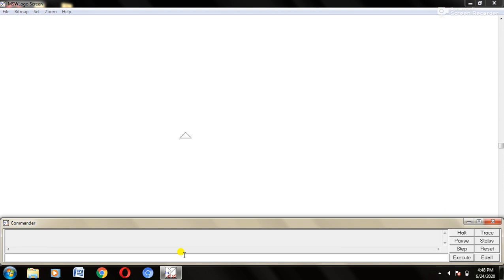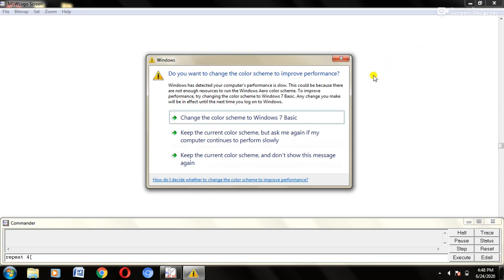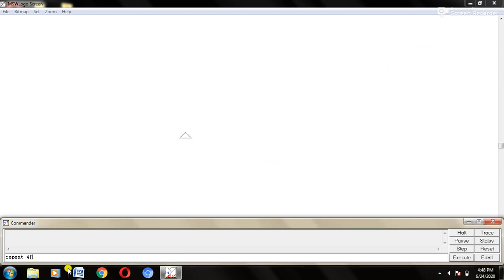To make a square using the repeat command, we will write like this: repeat space 4, bracket, what I want to repeat. So I will write fd space 100 space rt space 90 and bracket close. That means 4 times I want to repeat fd space 100 rt space 90. So earlier I used to write so many commands, but now I have just written one command. I have got my square.